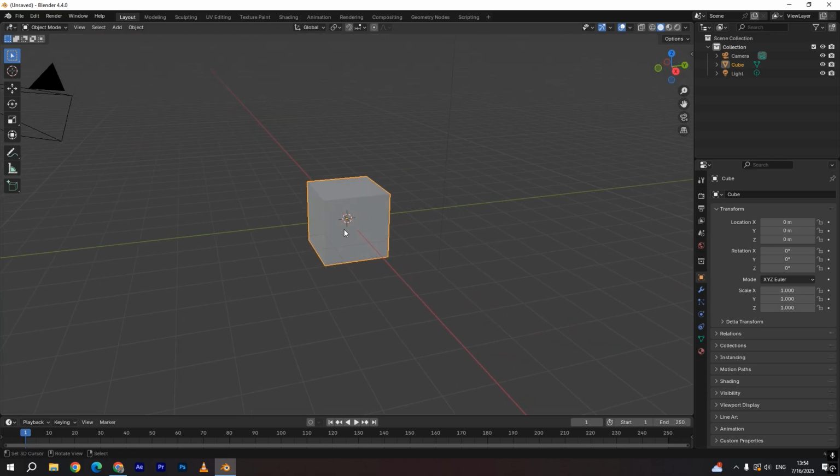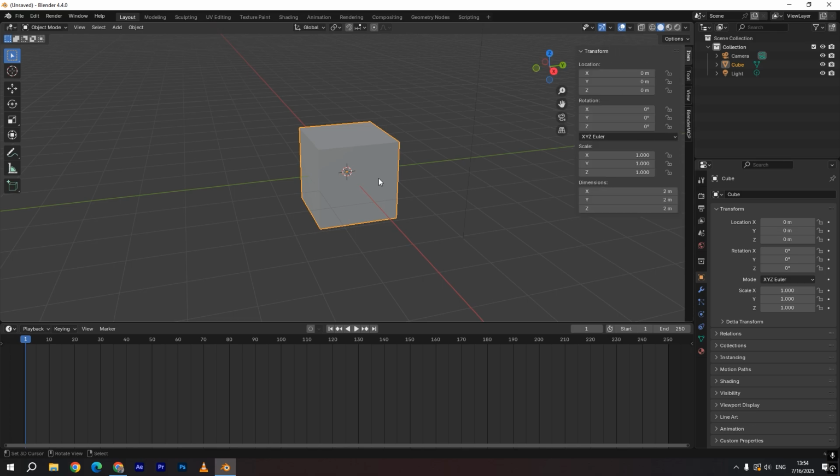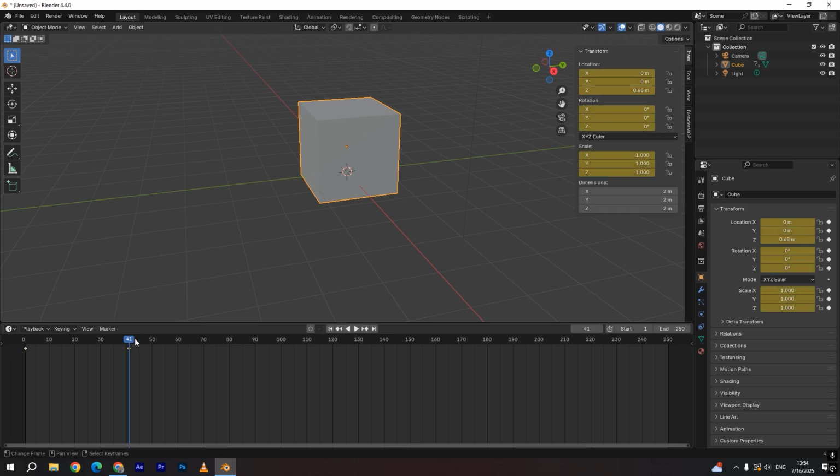So we're gonna use a cube, for example, and we're gonna click N, and we'll move the Z position to, let's say, over here, and we're gonna click I to add a keyframe. We'll move to frame number 41 and move the Z position, let's say, over here, and we're gonna add another keyframe, and in frame 81 we'll move it down like this and add another keyframe.